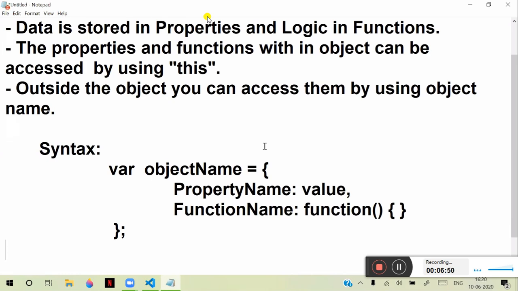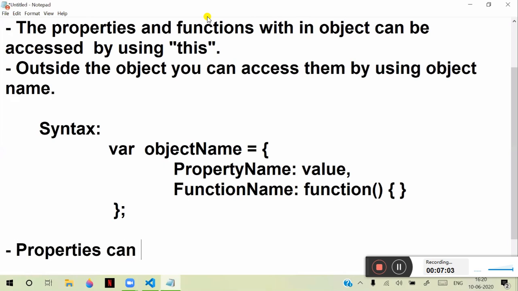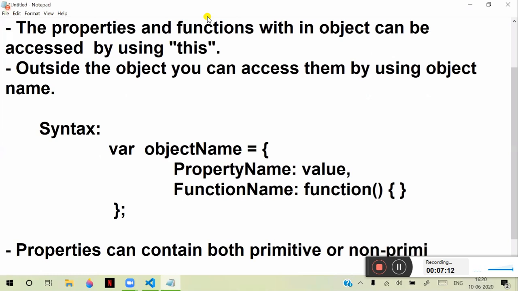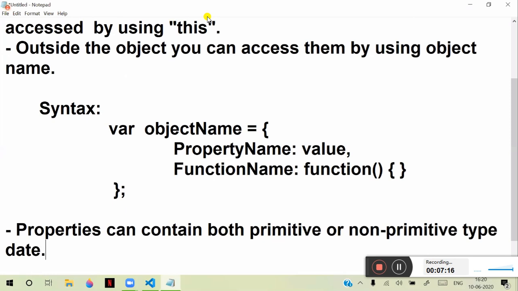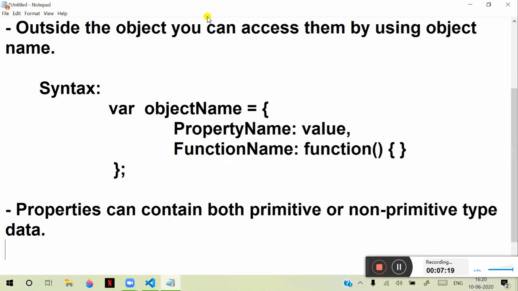And a property can contain any type of data. Generally, properties in an object can contain any type of data. So you should know that properties can contain both primitive or non-primitive type data. That's actually the point about properties. So how to create them? How do we configure them?